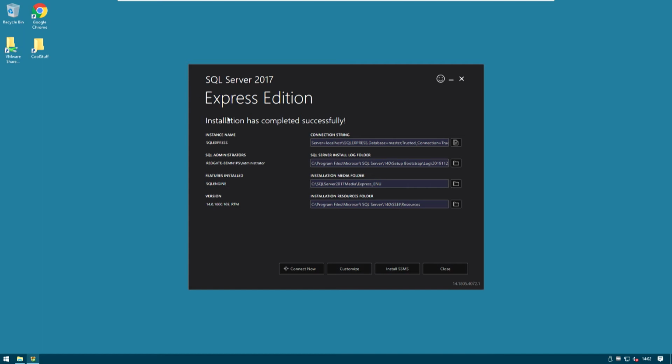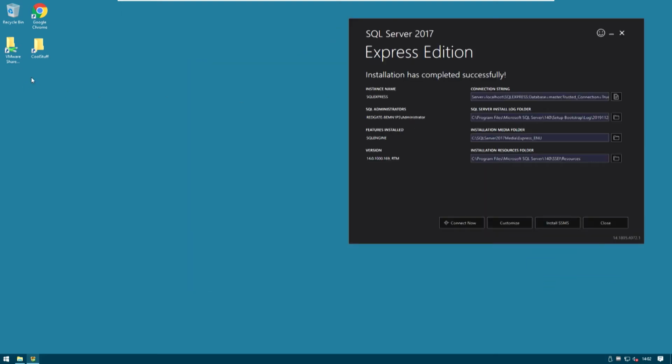So we have successfully installed SQL Express Edition. We don't really need to note down anything of this. But the default values are SQL Express for the instance name, and this is the administrator account. All this stuff will be handy later, but we don't really need to note that down. I'll just leave it here just for reference.